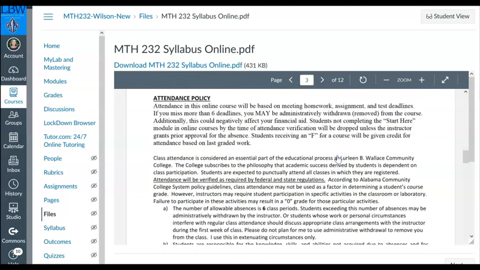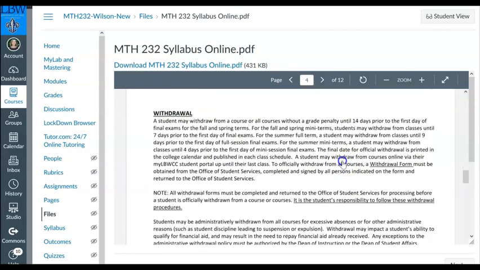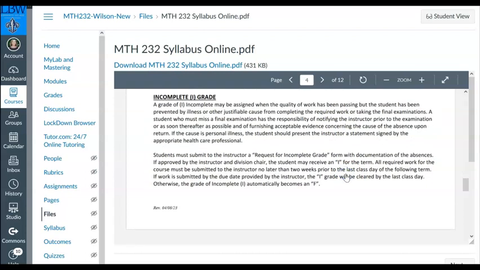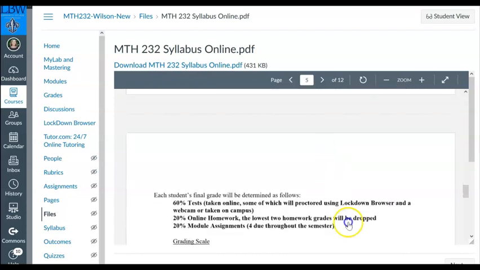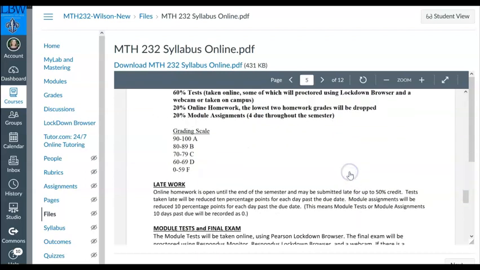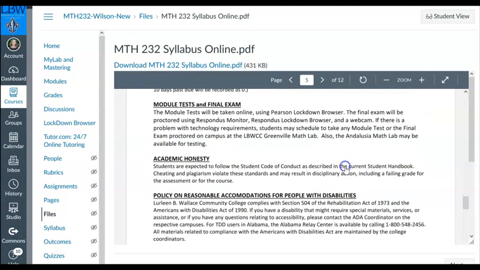Attendance policy, please read over that. We have talked about that. Withdrawal policy is coming up. Please read over that. Incomplete grade only applies if you miss the final for some kind of emergency. There is the breakdown of the class: 60% test, 20% online homework, 20% module assignments. There's the information about late work.